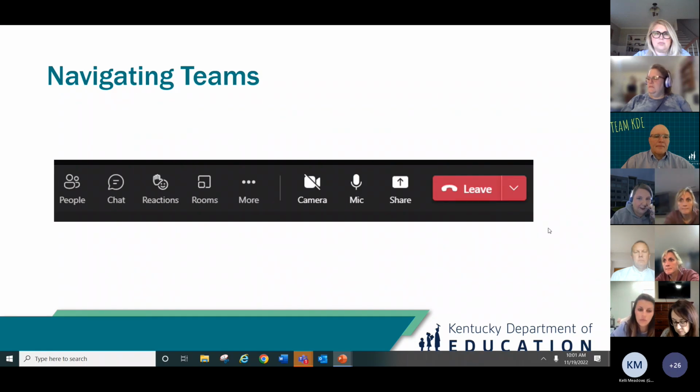As a reminder, to navigate Teams, the most important buttons are your camera and your mic, particularly that mic button. So please mute and unmute yourself using this. Camera off and on is here. A couple of other things that are useful is the reaction. If you want to give someone an applause or a heart or a thumbs up, you can click this reaction button. It'll give you some options.